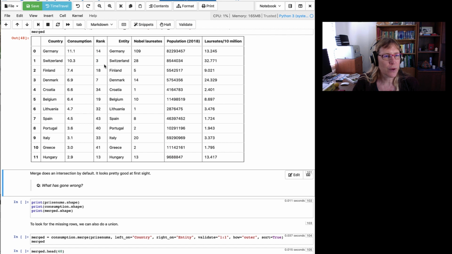And you can see that we've got a merged table. So we've got the consumption. This was our chocolate consumption table. And this right-hand side here is from our Nobel Prizes table. So it's looking quite good, but actually something is wrong.